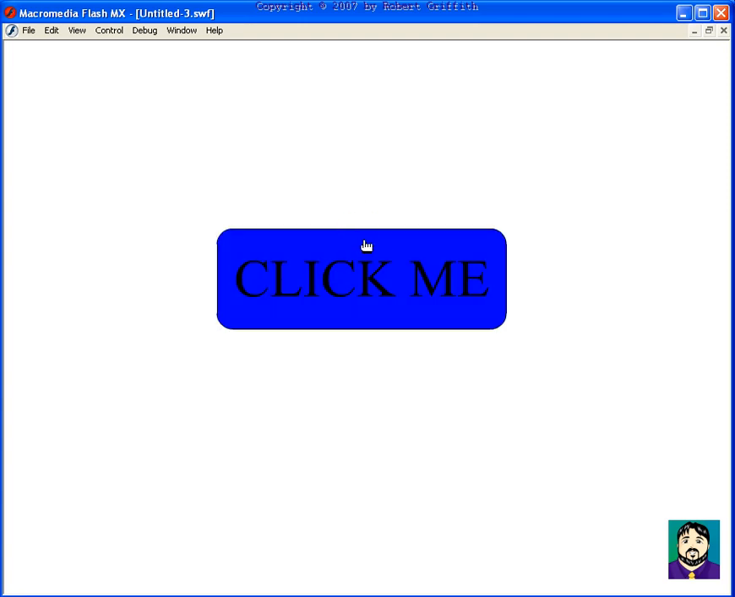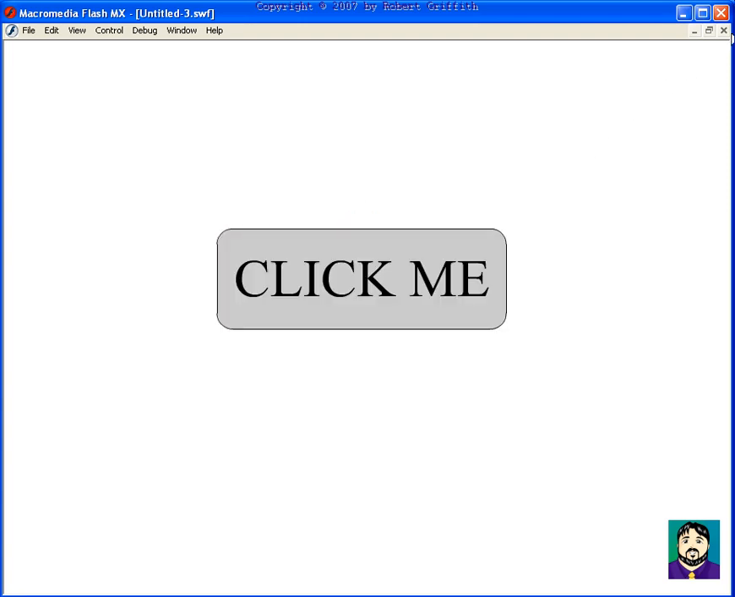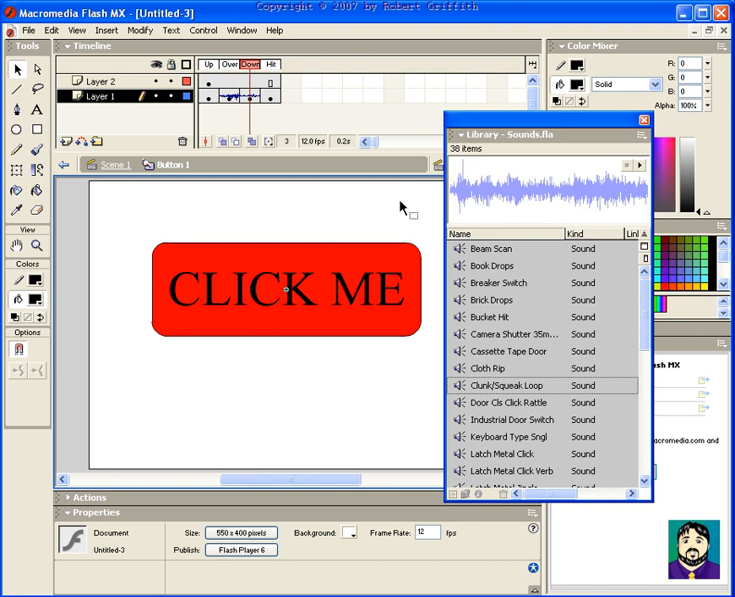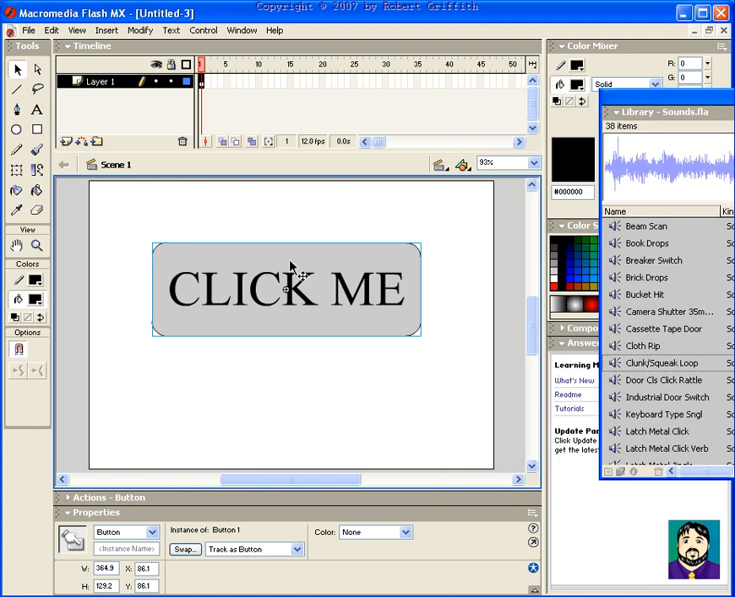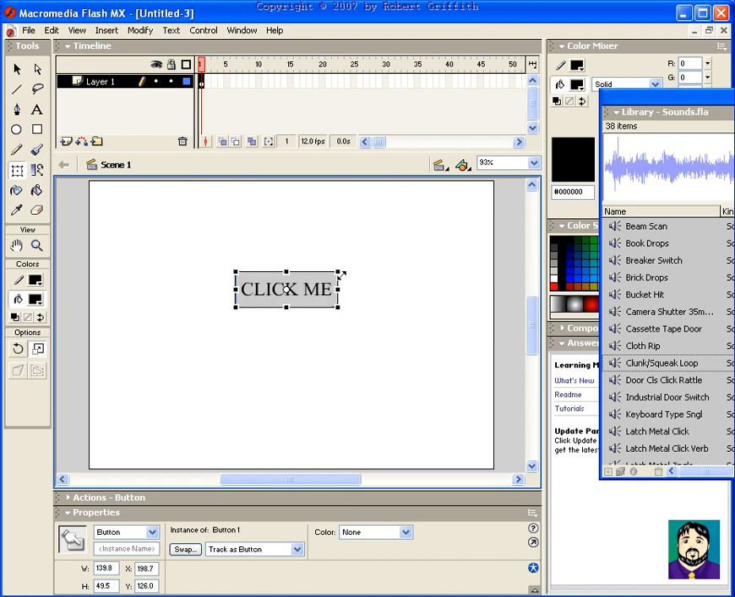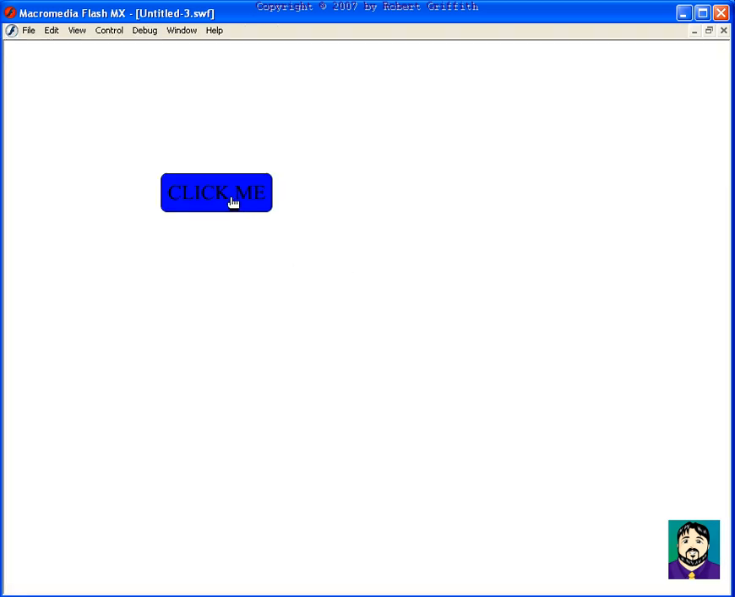Alright, so now we have a basic button. Go back to my scene here. Now the nice thing about having this button set is you can scale it. It could be whatever size you want, anywhere you want it on the page. Nothing changes. Alright, so I hope that's helpful for you. Next time I'll show you how to animate a button.